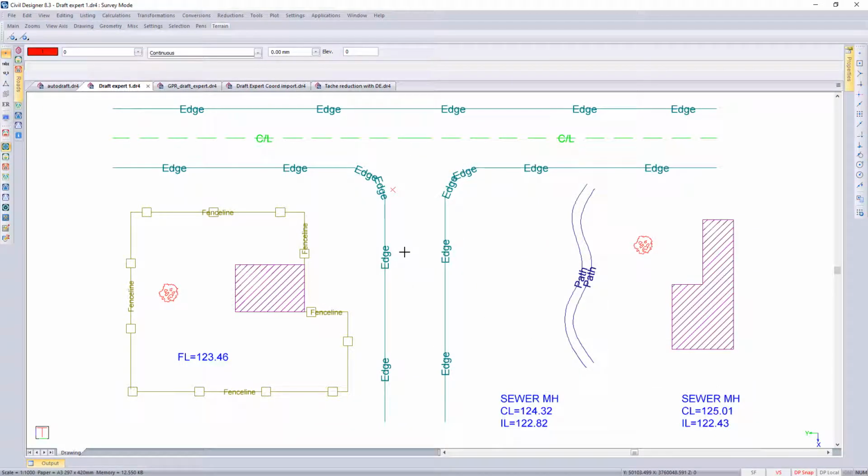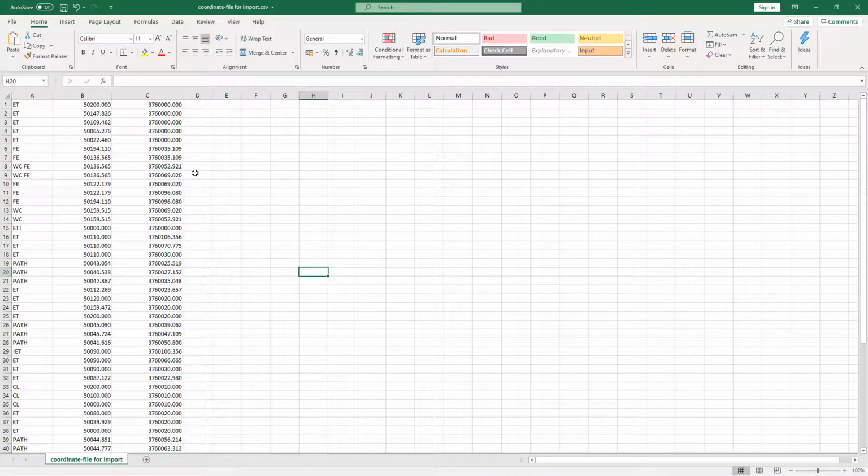So let's go look at the draft expert in action. How does Civil Designer know where to start these lines and where to end them if you've got all these points that you've imported from the file? You can see in this example all the road edges, the same with the pathway. There's a different start and end point.